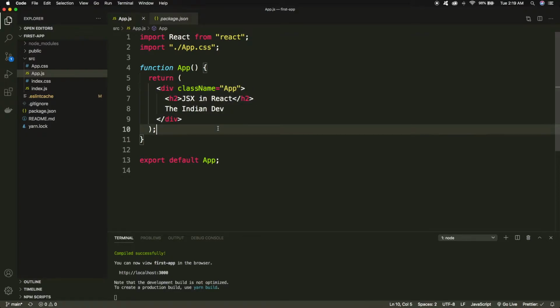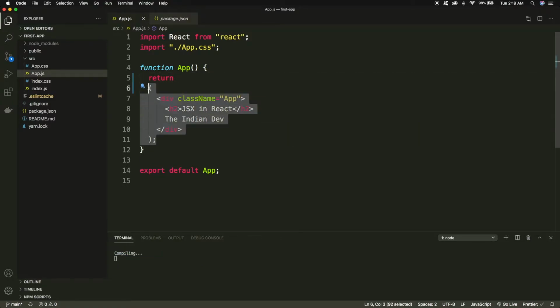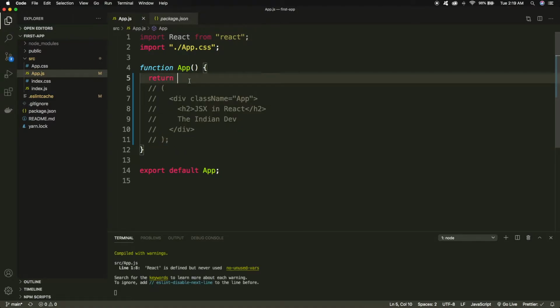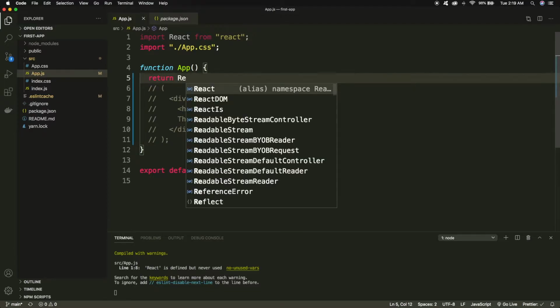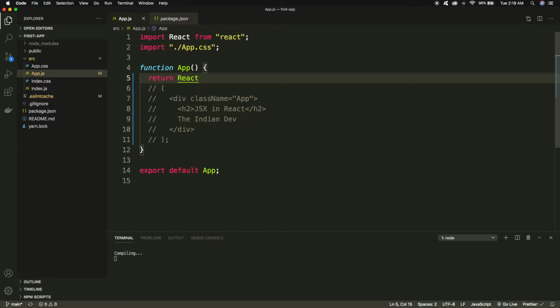So how does it work at the back end, or the behind-the-scenes mechanism that is being processed? If I comment out this JSX code and write the actual thing that is happening behind the scenes, the method provided by React itself is react.createElement. This method is responsible for creating all the HTML, or the UI, in the browser.